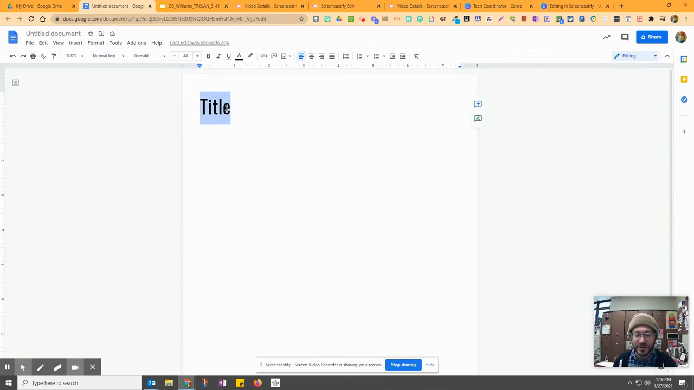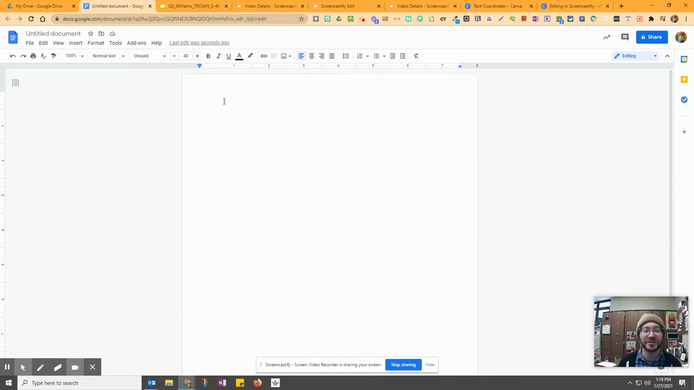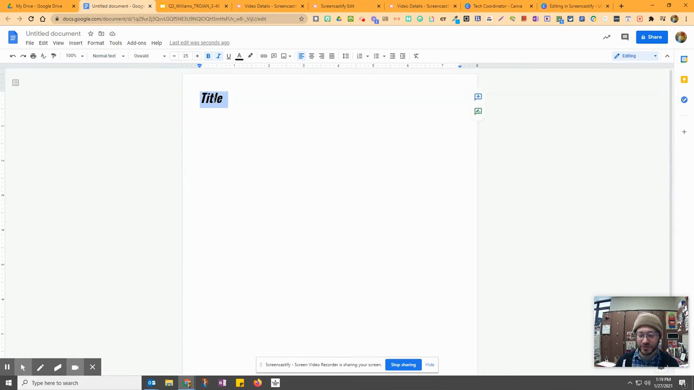And then you just keep going down the line until you get each setting the way you want it. Do you want to underline? Do you want it bold? Do you want italicized? So if you want your subtitle to be bold and italicized, but a little bit smaller, just edit that font, hit bold, hit italicize, highlight it again, go to subtitle, apply subtitle. Or if you want to fix something, you can update subtitle to match. So if you don't like what you've created.